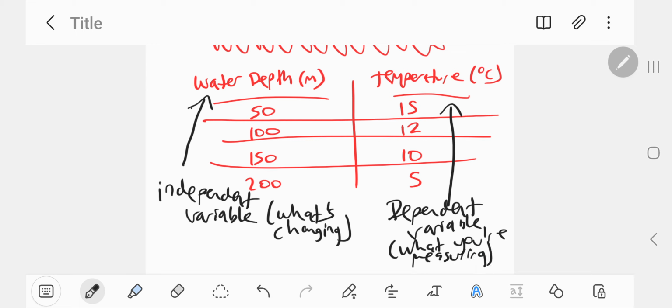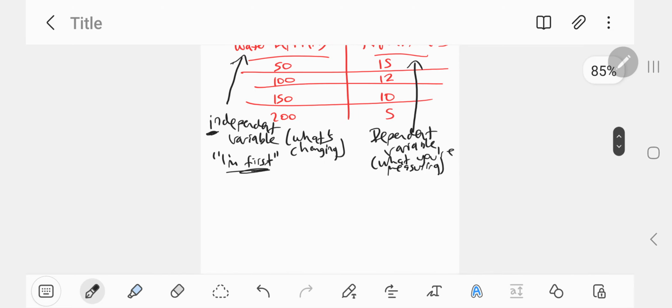So the first thing when you see this in an exam, always remember that the first column is independent, second column is dependent. Just think of I as in I'm first, right? I come first. That's a good way to commit to memory what goes first. Okay, recognizing that, let's now plot.